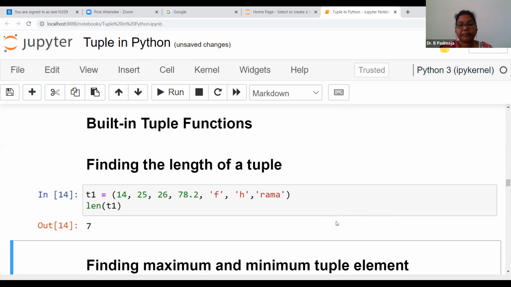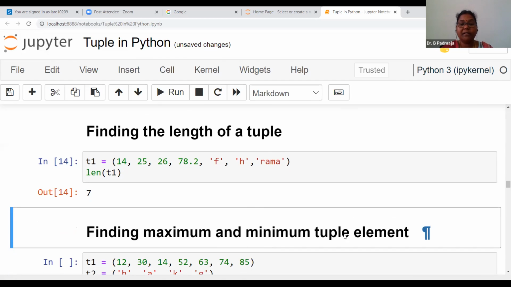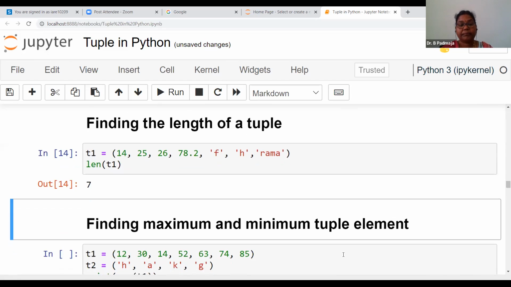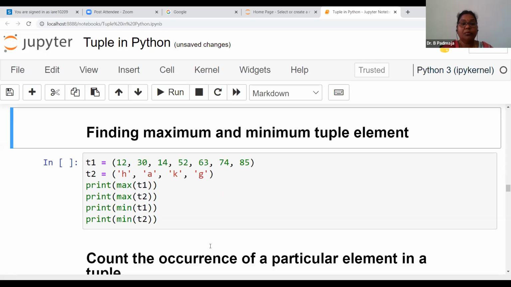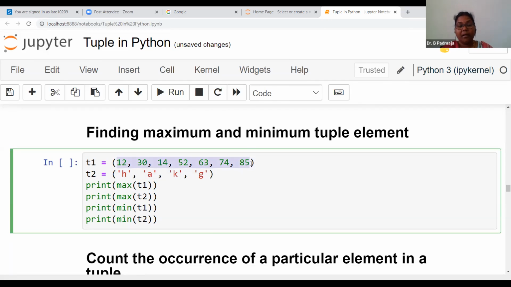Have you completed? Next, similarly, if you want to find the maximum or minimum tuple element, then min and max functions are there. Now look at this example. T1 is a set of integers, numbers. But T2 I have taken a set of characters, right? Now, if I am finding maximum of T1, which value is the maximum among all these? 85, right? Maximum of T2 if I do, what should be my output?